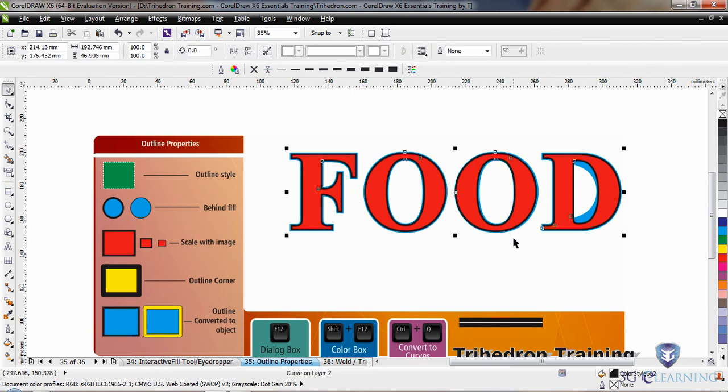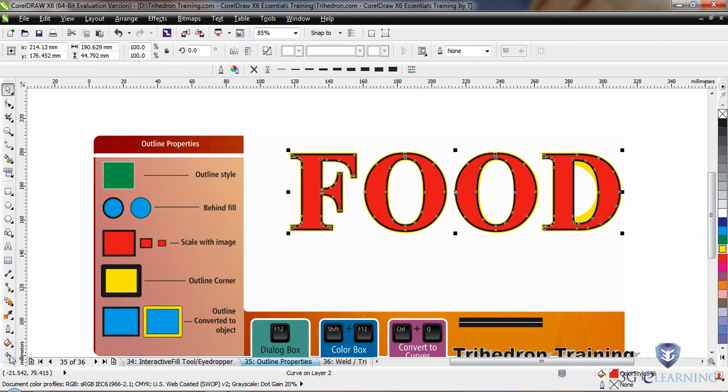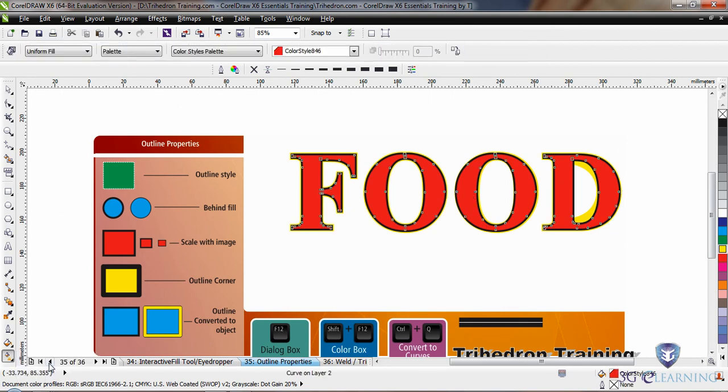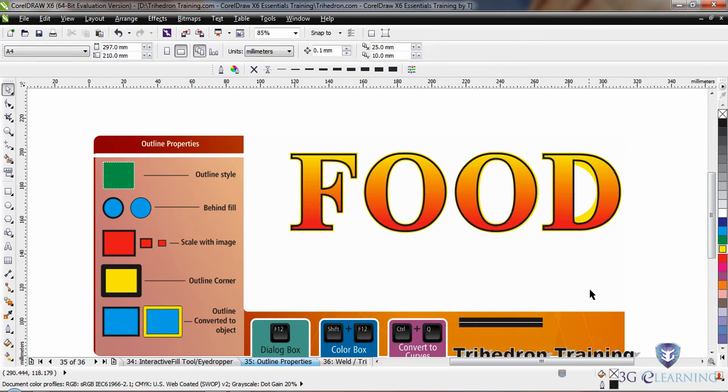Let's make that blue one yellow in color. Now select the red, and with my interactive fill tool, click and drag. Drag and drop the color yellow at the top, and what do you think of that for design? It has a nice glow to it, and it really does stand off the page. It works really, really well.